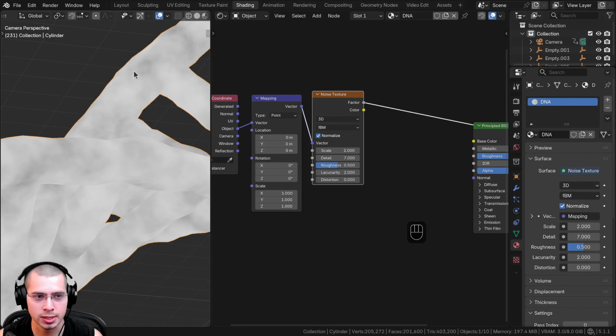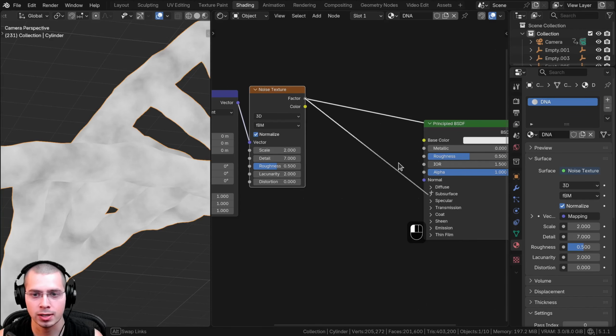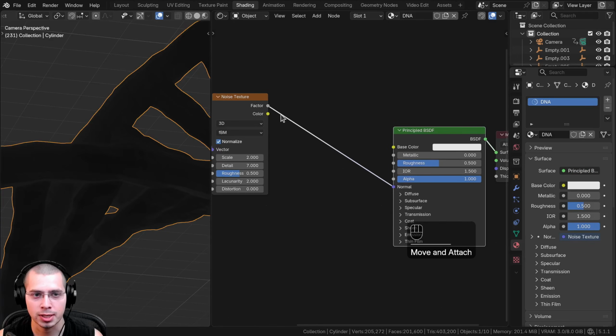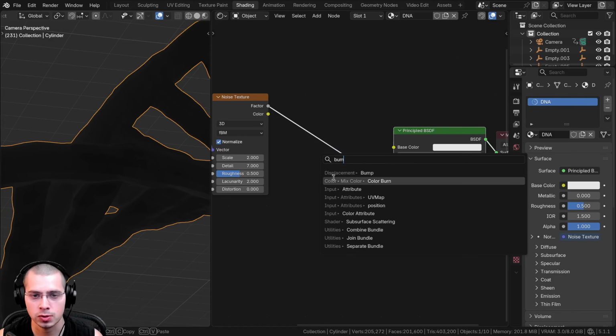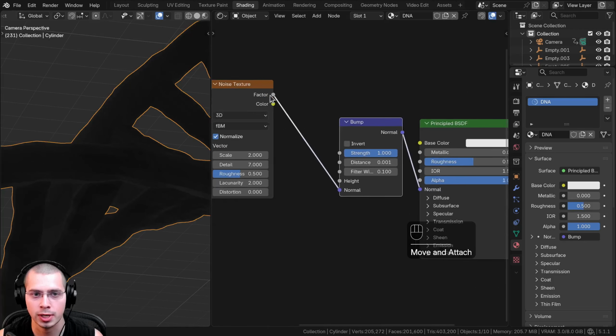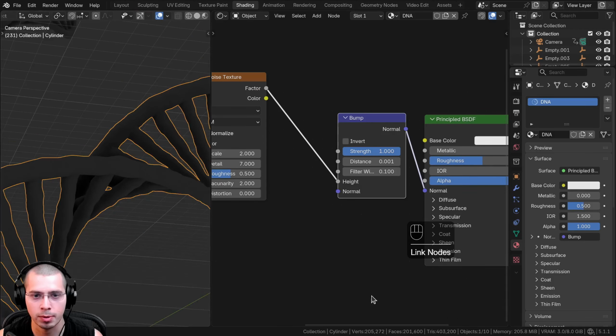So now I'm going to put this into the bump just to make it look a little bit more noisy and bumpy. So I'm going to put the factor into the normal, and then I'll just Control Shift select the principled shader, but I need to convert this to proper normal data. So I'll go to the add menu, and I'm going to search for the bump node, and I'll put it in between the noise and the principled shader. And then I want the factor to be going in the height value to convert it to bump data.